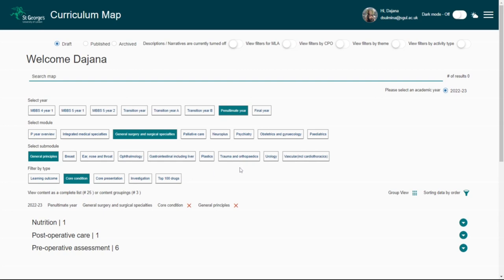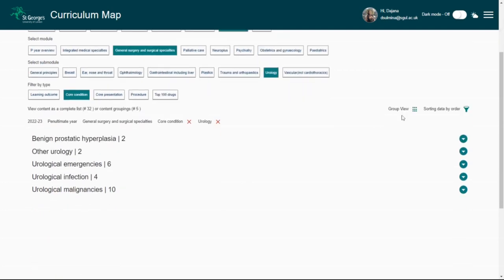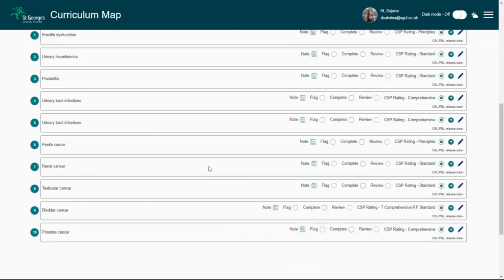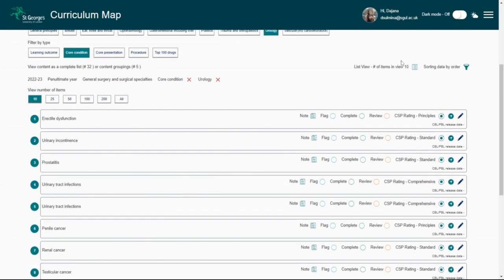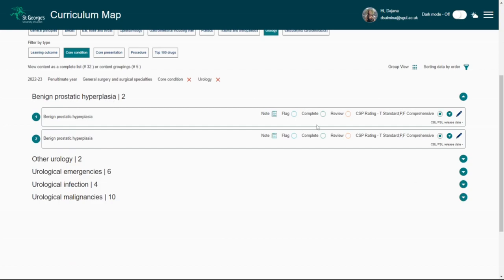Let's click on core conditions for urology. You will see that there are 17 conditions in urology that they need to know about, grouped into 5 categories. Open a condition in Note to see more detail.